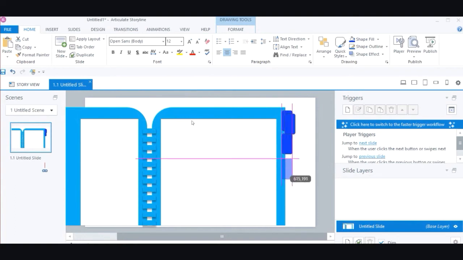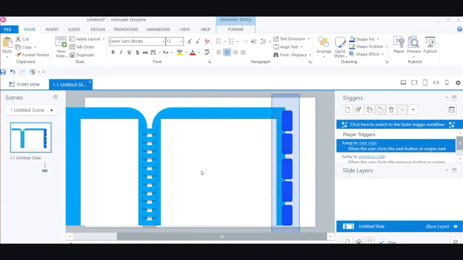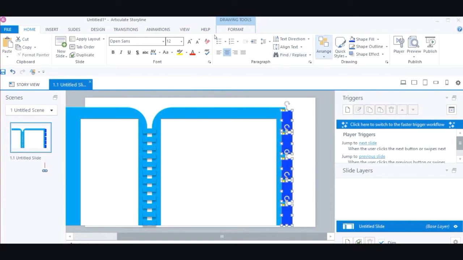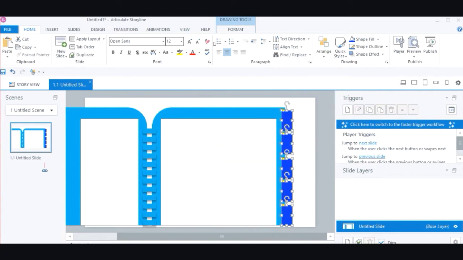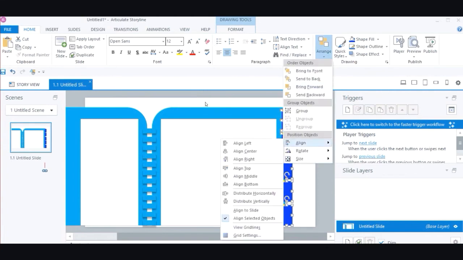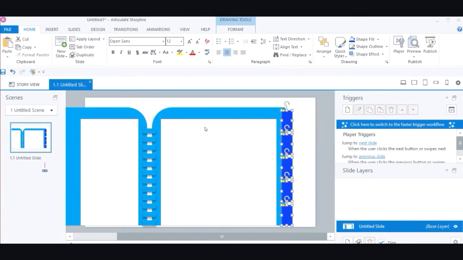I'm just going to duplicate. And of course, we'll vertically distribute them so that they're evenly spaced. Okay, all right, so we're going to center these, align, center, and then distribute vertically. Align, distribute vertically. Okay, good.